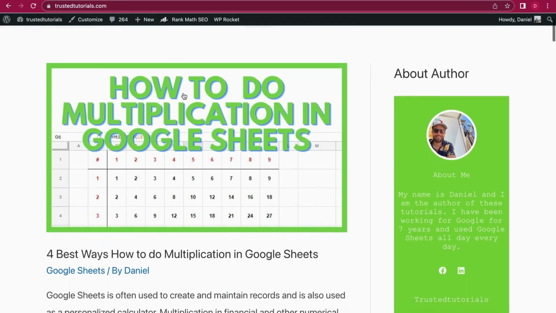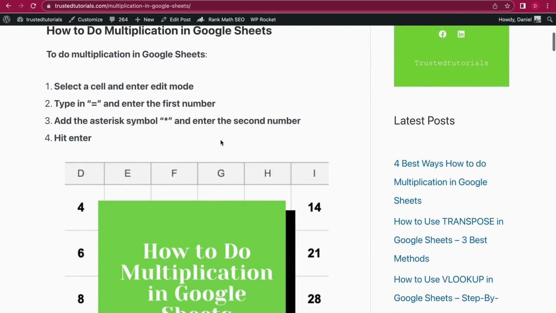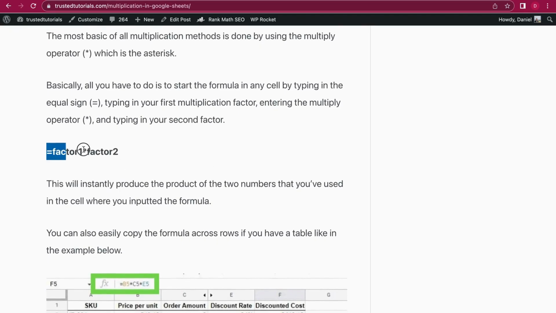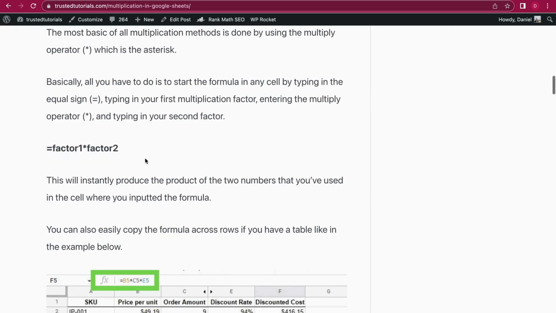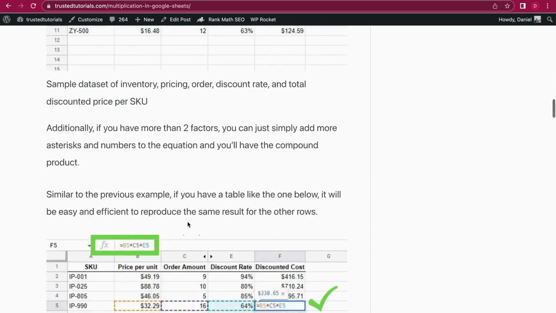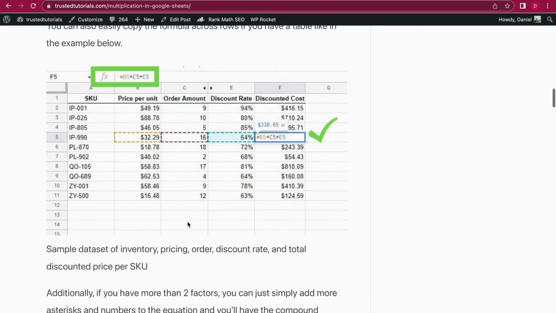So I'm here on the Trusted Tutorials website and I will open up the blog post so you can just simply follow along. Let's have a look at the multiply operator here. So this is the asterisk, and this is a symbol that you use for multiplication. In the simplest form, you have two factors and you just multiply these two numbers as an example. You can see it here on the screenshot where three different numbers are multiplied.